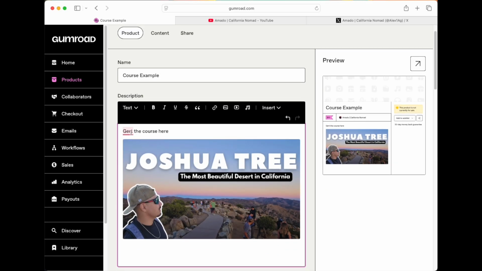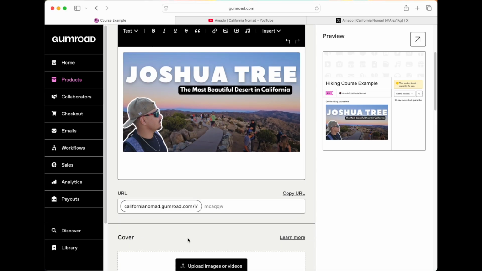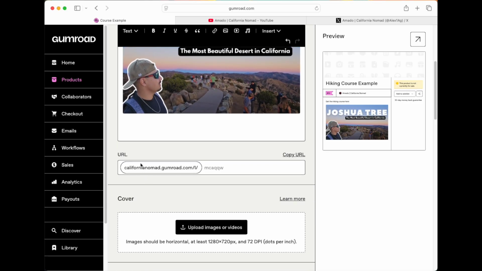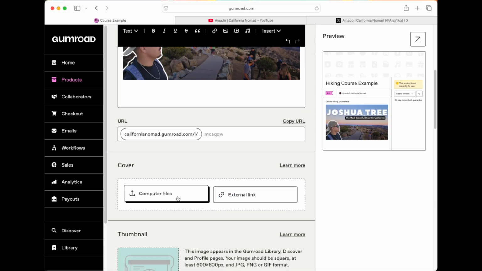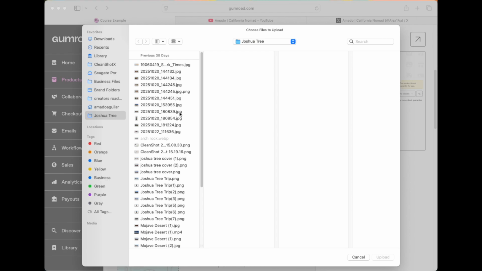Let's call it get the hiking course, hiking course example. So let's say it's a hiking course. We got an image of Joshua Tree, just kind of to go with the idea of we're providing a course about hiking. So now we got the URL for this product. You got the cover image. So let's go ahead and give this product a cover image. We're going to upload a computer file.